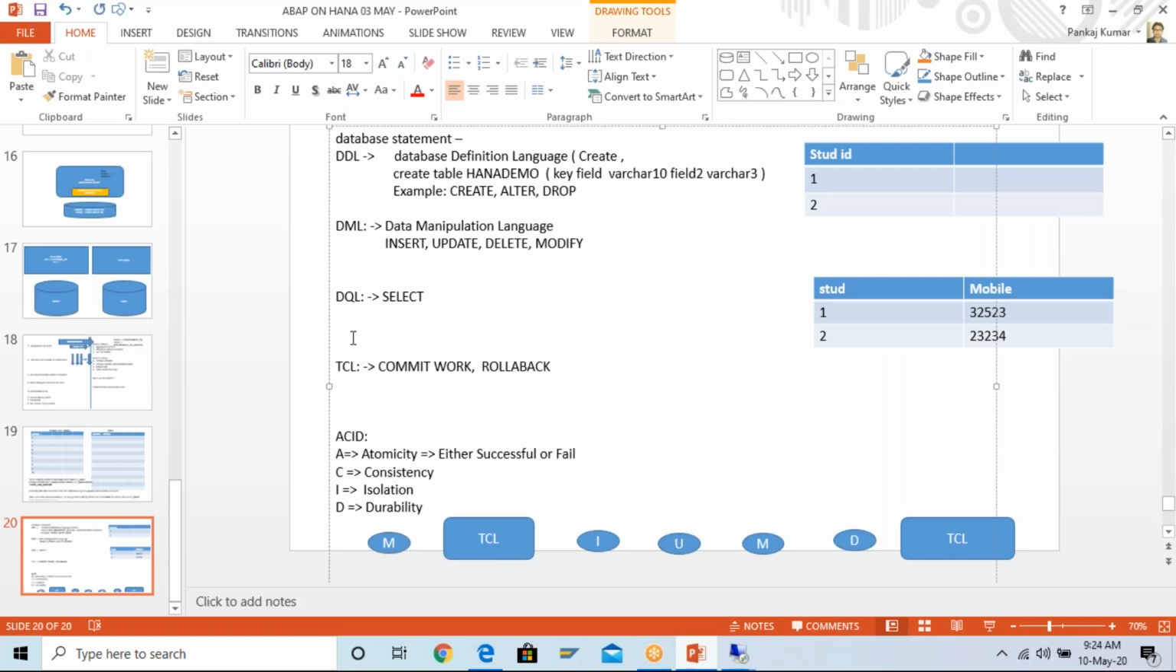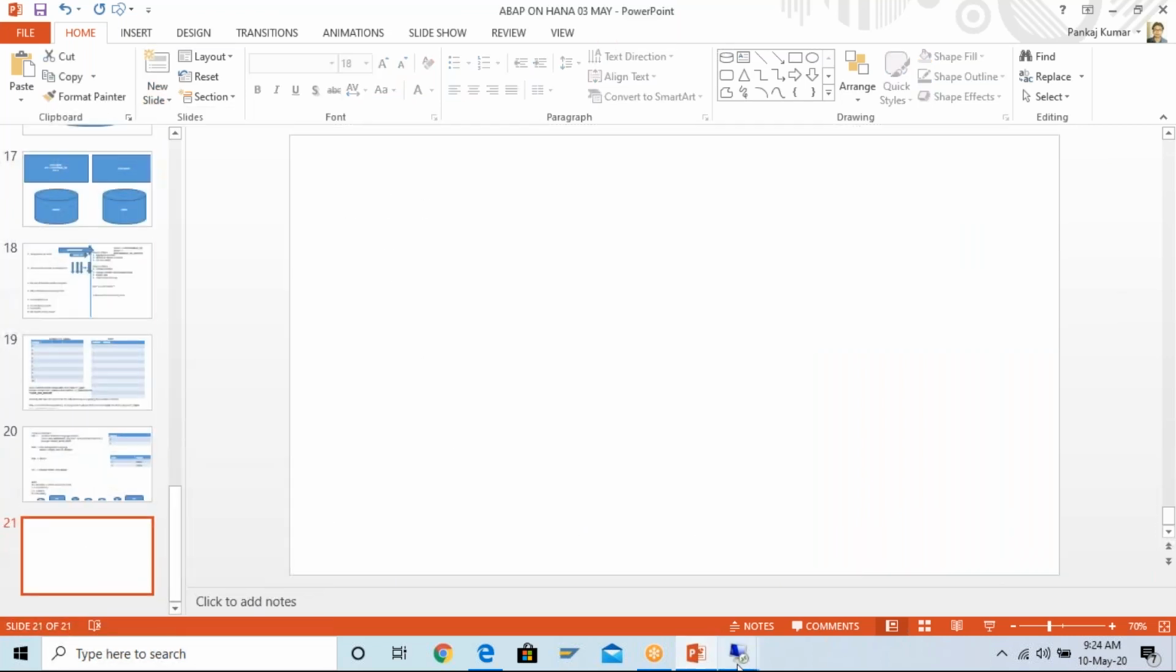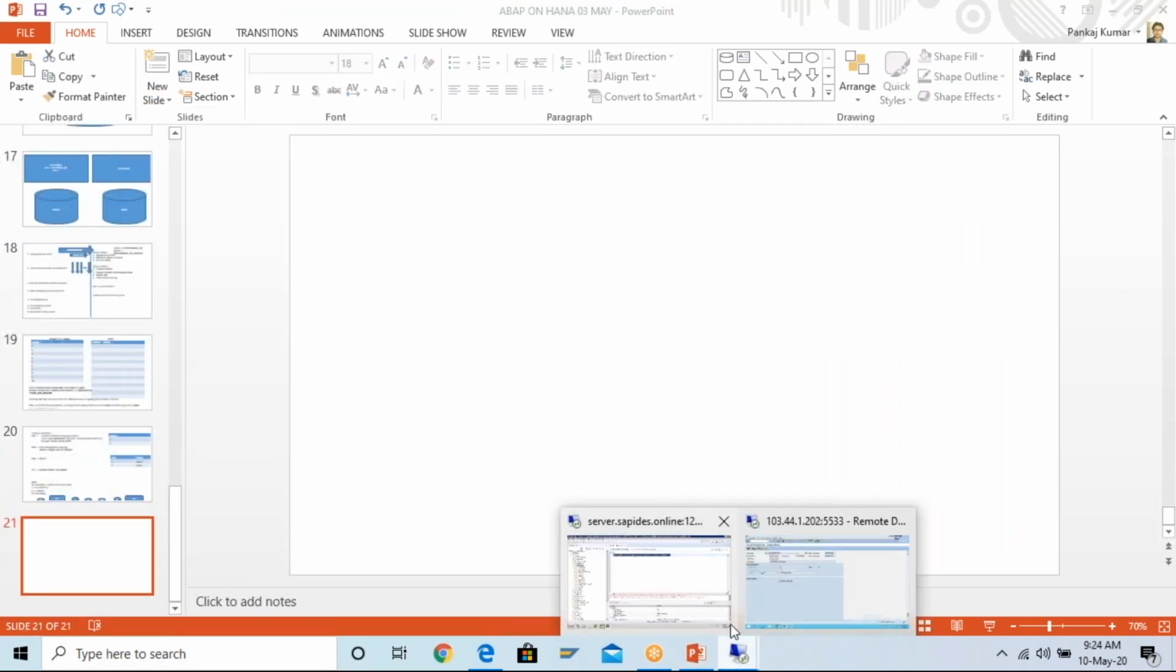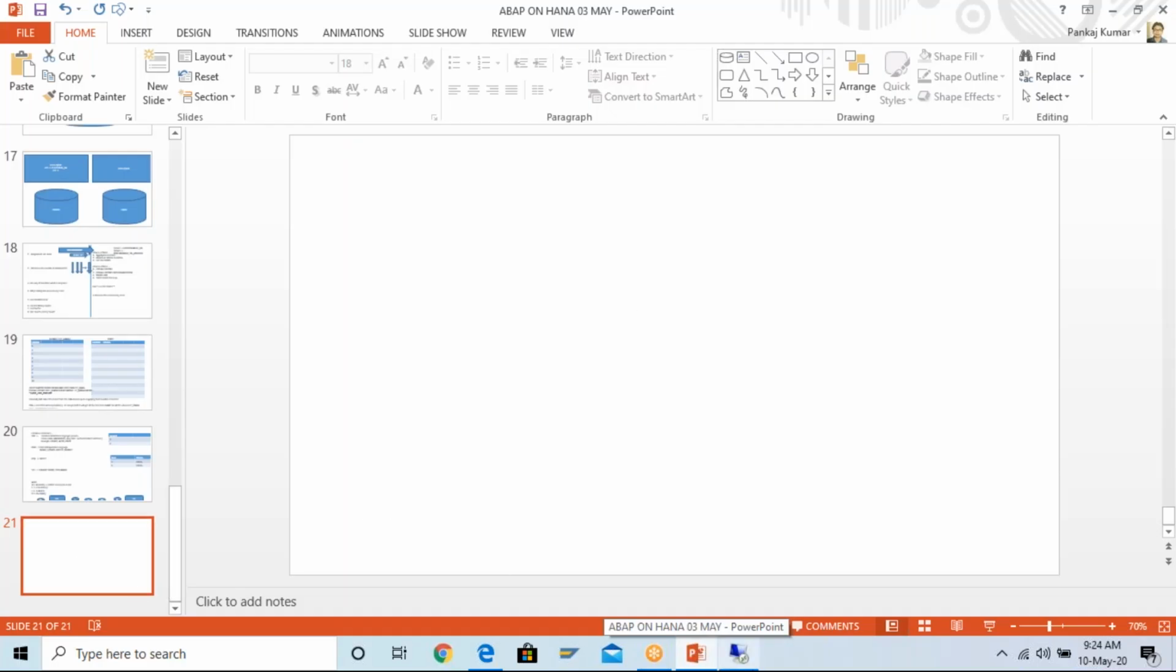So this is all about this particular topic, and what we will do in our coming classes, in the next class, I'm going to show you the new OpenSQL. I'm going to start from today itself. I will give you some idea of how it's going to be.